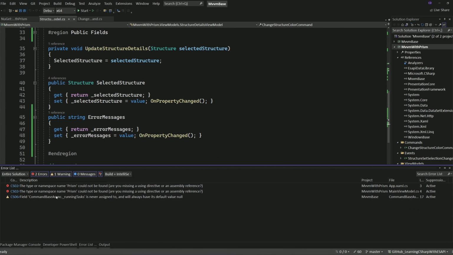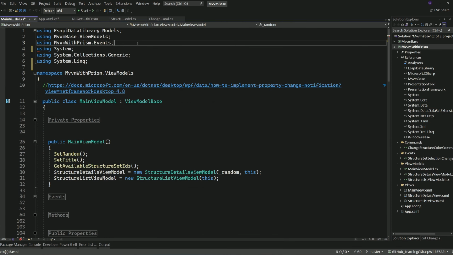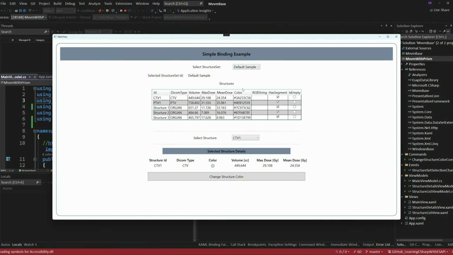Oh, and now we have some build errors. We are trying to bring in things from Prism. It's not part of our project anymore. All right, so now it works, and we can still select our structure. We can still change the color, and we no longer have Prism as part of this project.